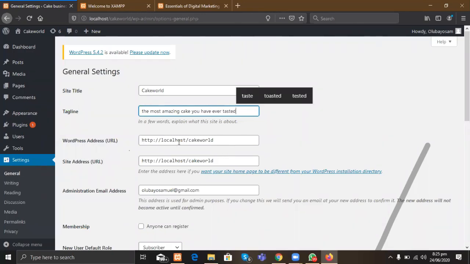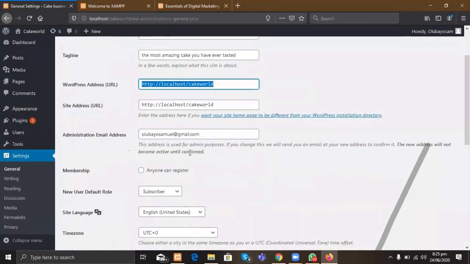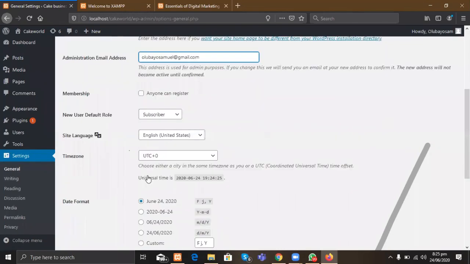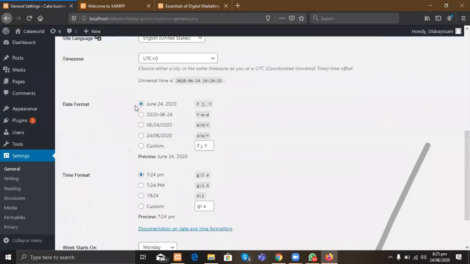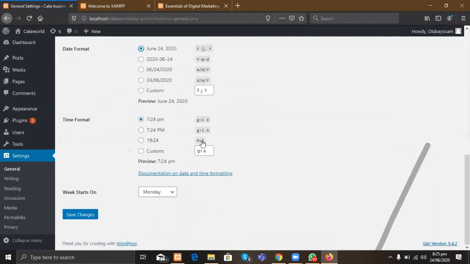Now, website URL. This is our website URL right here. This is our site address, my administrative, whatever. If anyone can register, you can click on this, but just leave this one alone for now. And then your date format. How do you want your date formats to be? This is how I like. You see, this one is not bad. Yeah, week starts on Monday. Just leave it down and save changes.